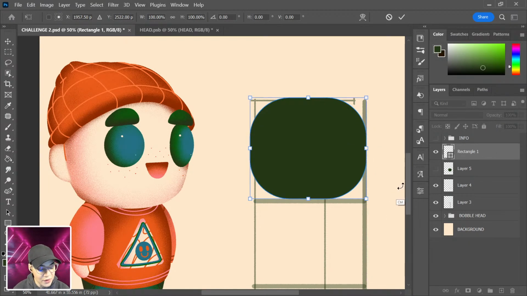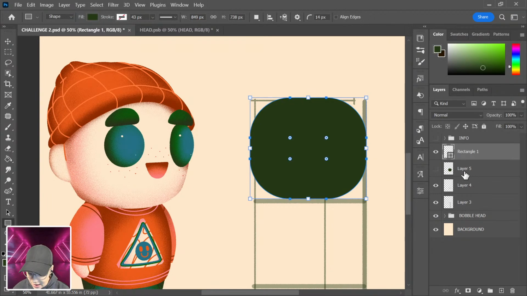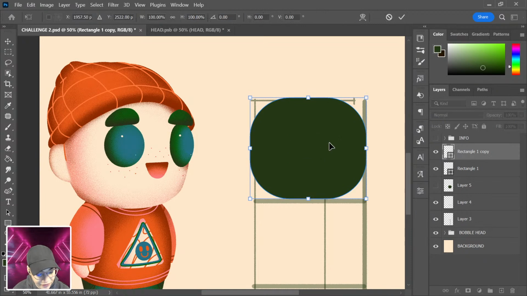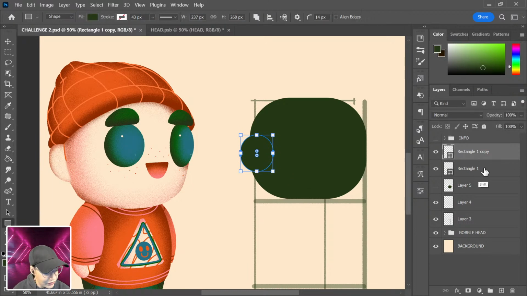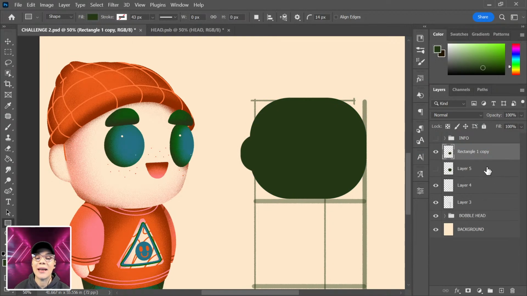And then we can duplicate that with Control J, or Command J if you're working on a Mac. There we go. And then we'll transform this a little bit smaller, and we'll throw an ear in there that could serve as his little ear, just like so. And then let's go ahead and merge these. We can rasterize the layers and press Control E or Command E just to merge that together.